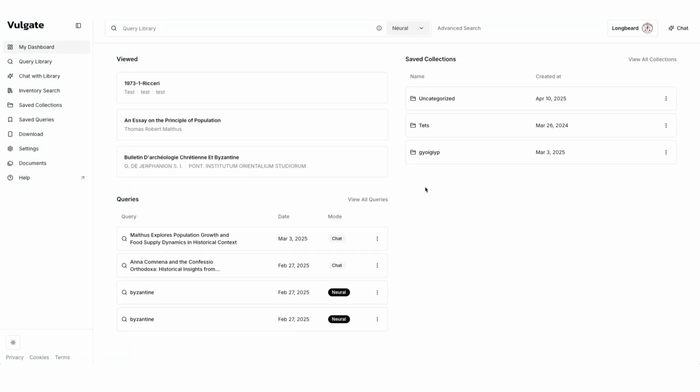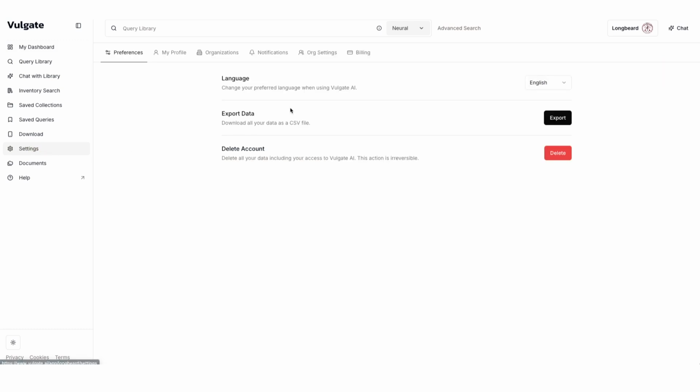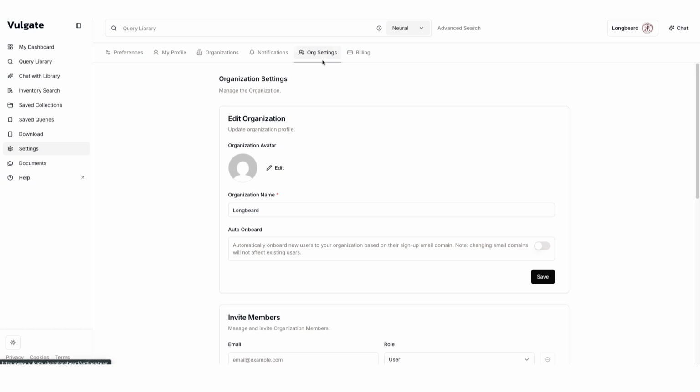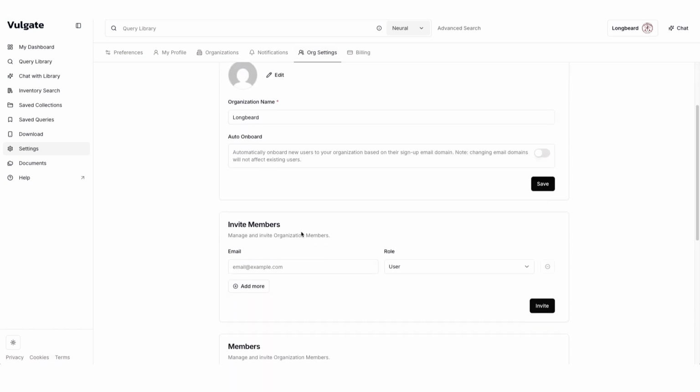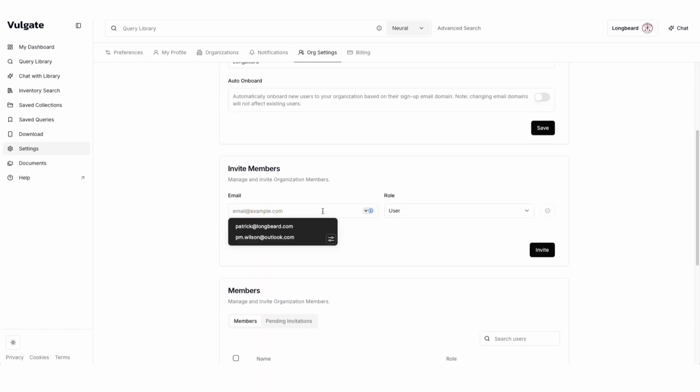To manage your organization's users within Vulgate, first navigate to the Settings section using the left-hand sidebar. Once in Settings, select the Org Settings tab located near the top of the page. On the Organization Settings page, scroll down to the Invite Members section.